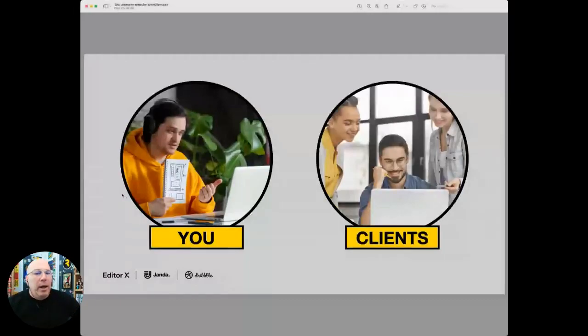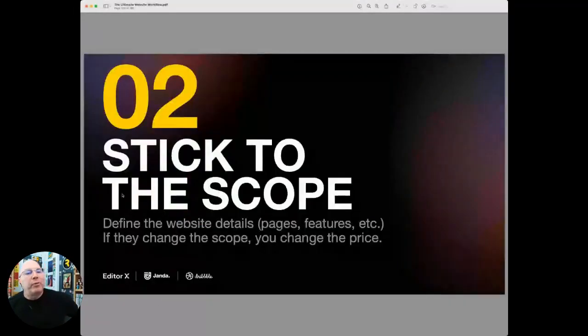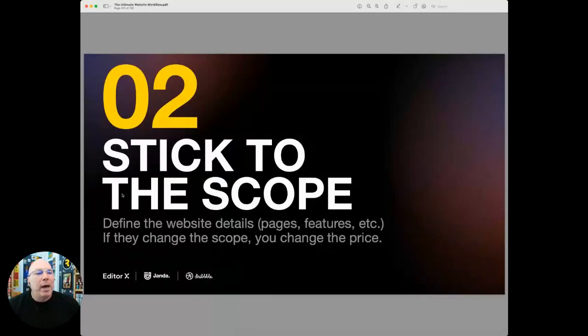Okay, now we go to the next tip. Stick to the scope. If you've defined the website details, the pages, the features, the whole scope, and put it into the contract, you stick to the scope. And if they change the scope, you change the price. That's your new motto. If they change the scope, you change the price. Keep that in your motto.